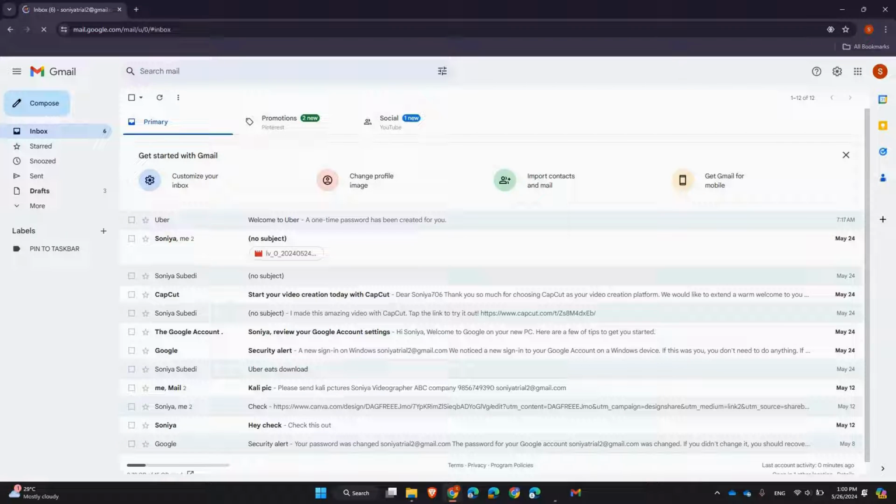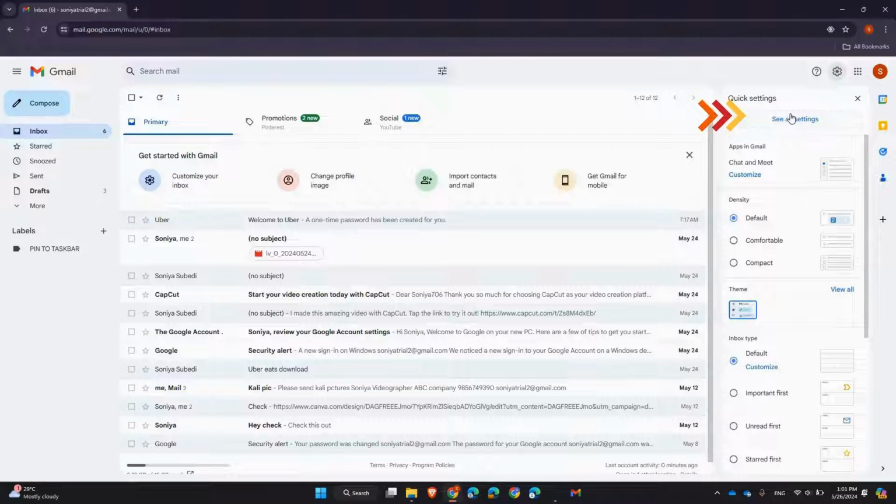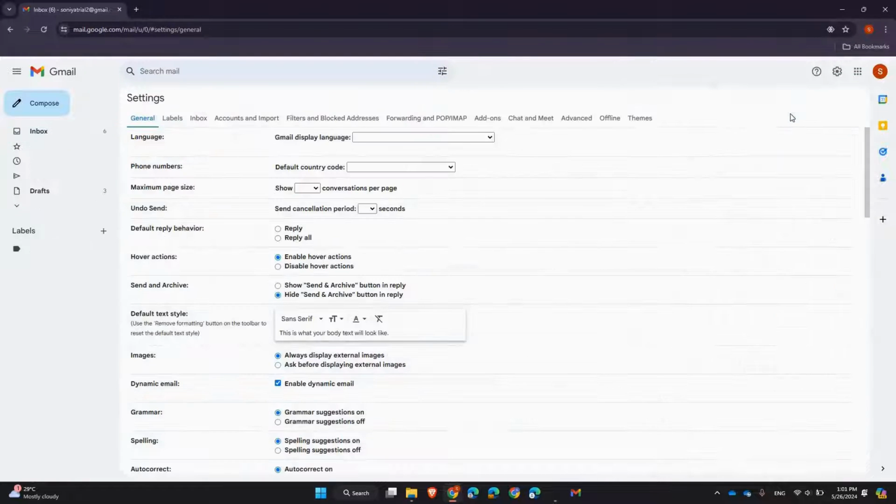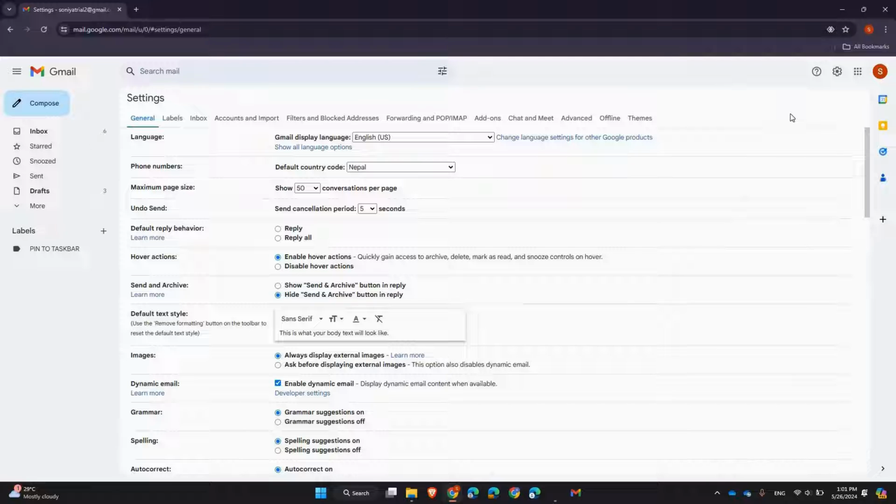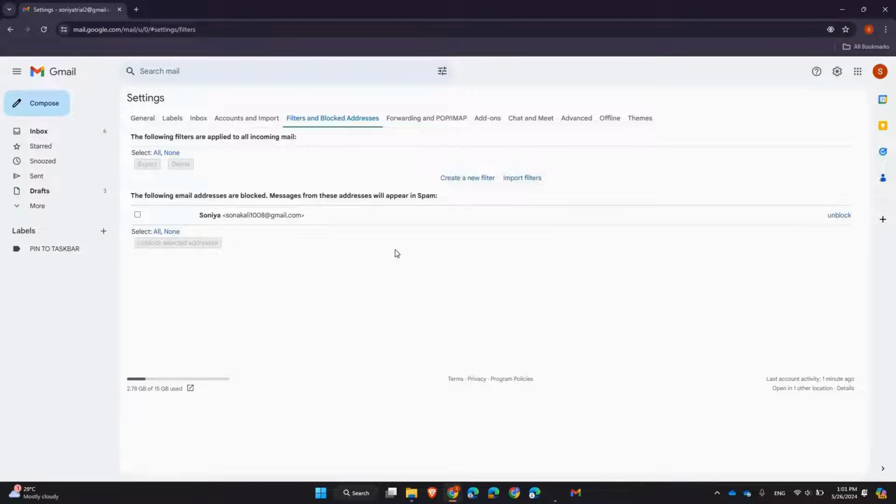To whitelist an email address, you need to create a filter. Click on the gear icon in the top right corner of the screen and select See All Settings. In the Settings menu, click on the Filters and Blocked Addresses tab. Next, click on Create a New Filter.